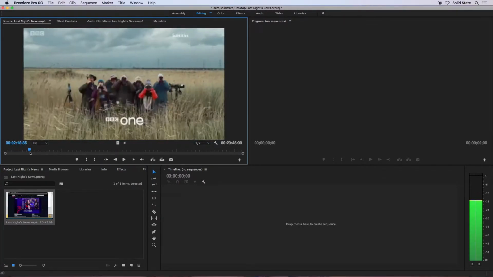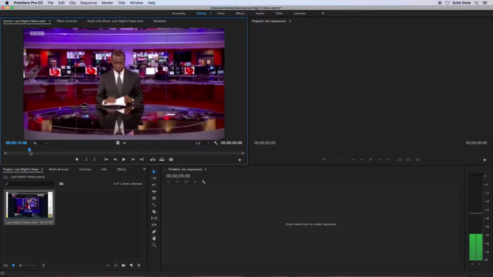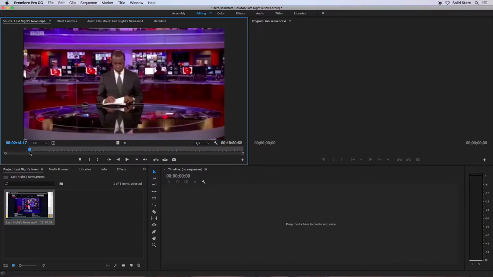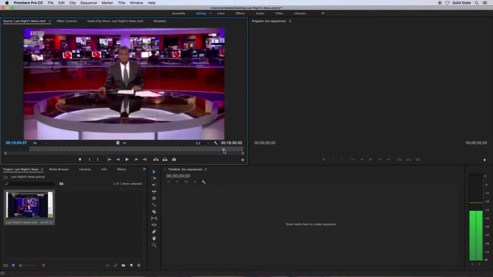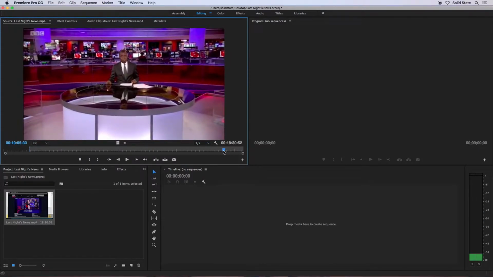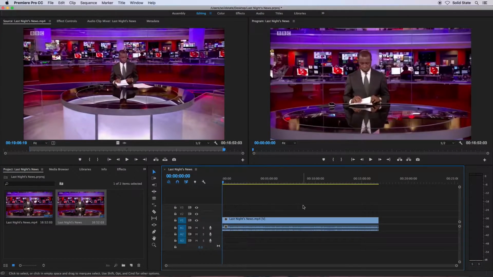I'm doing it in the source monitor with the in and out keys, that is I and O on the keyboard. You can use the left and right arrow keys to skip through frame by frame. When you have your selection, drag the video down to activate your timeline. This is the video clip we will remove or isolate the silence from. The top block is the video track and the bottom block is the audio track.